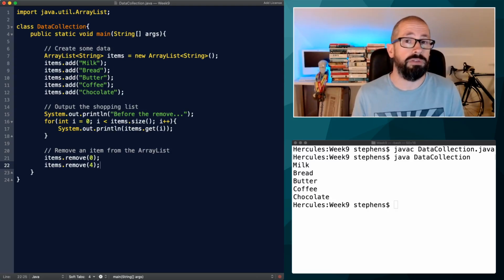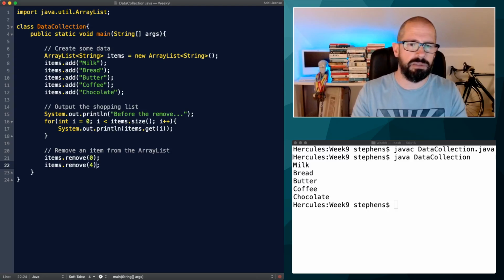Okay, so if I know the size of the array list, then what I can do is say the size of the array list minus 1, and that's always going to give me the index of the last item in the array list. So let's do that instead.